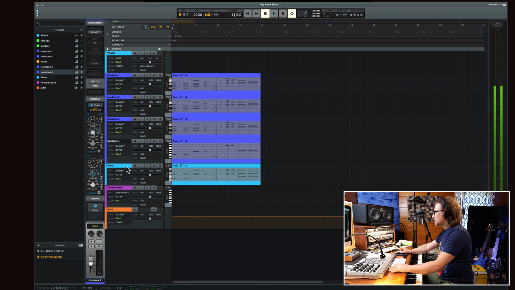This is how it's gonna sound with the piano comp. Piano and trombone 4. Okay, so right now it's quite weak because it's only about one voicing.